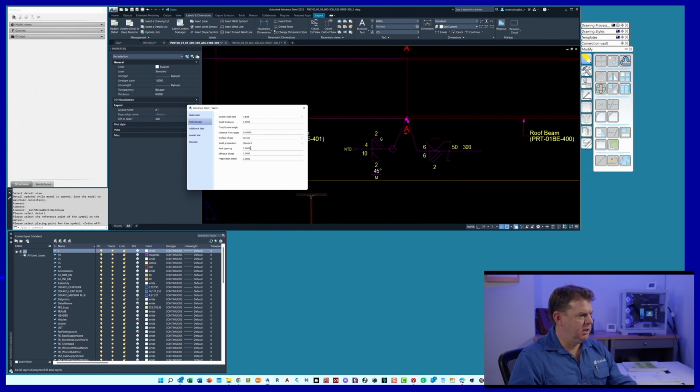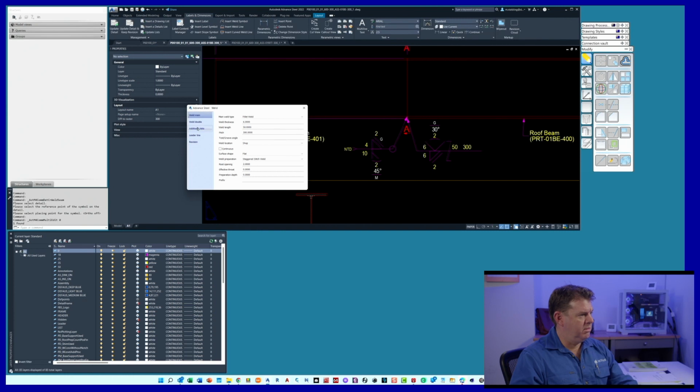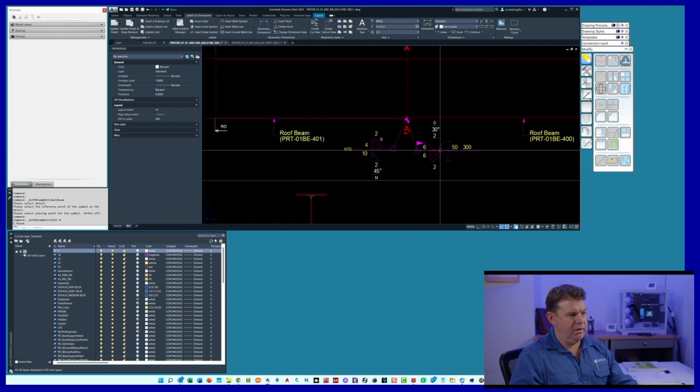Convex, root gap of 2. Let's put our angle in here, so we'll put in an angle of 30 degrees. Our preparation, we can have, let's just go grind. There you go. Oh, sorry, if I go back and edit that again, I actually want to put in here that we are a site weld, so we've got a little site weld symbol, and continuous as well. So there you have it.